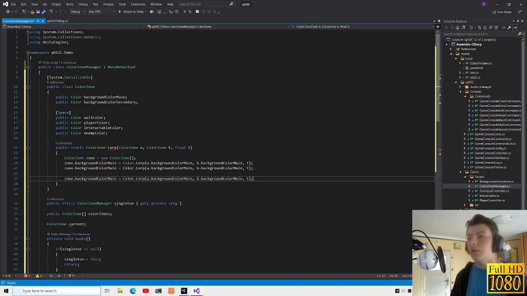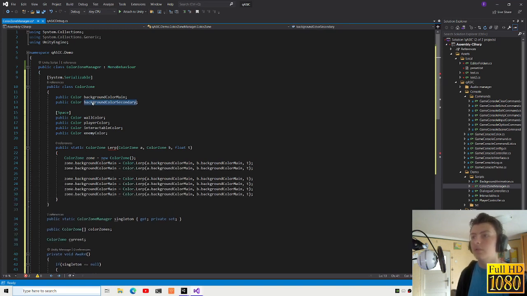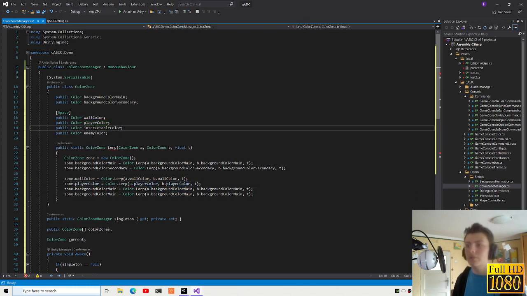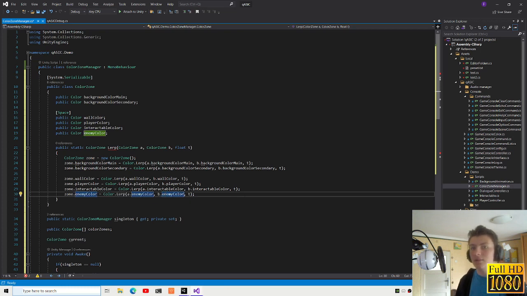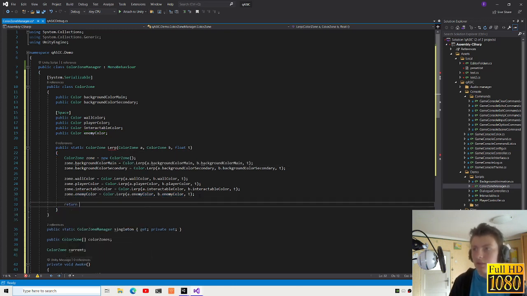So this is 1, 2, 3, 4. We go here, and then we go to wall color. I know, very tedious, but we can do it with Ctrl C, Ctrl V, the best shortcut for programmers. The whole joke is that coders just copy things from the internet. I never copy anything, honestly. Even if I copy, I change it so much because I'm ashamed of myself, which is very sad. Return zone.